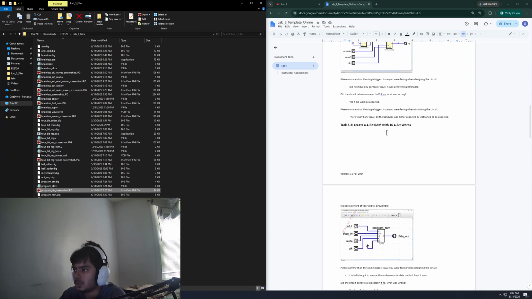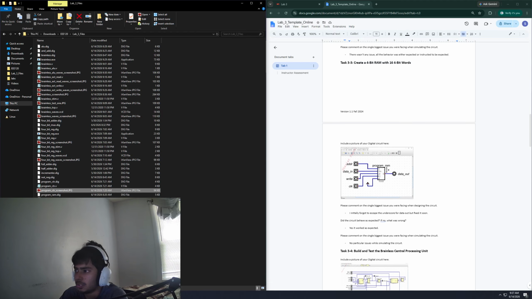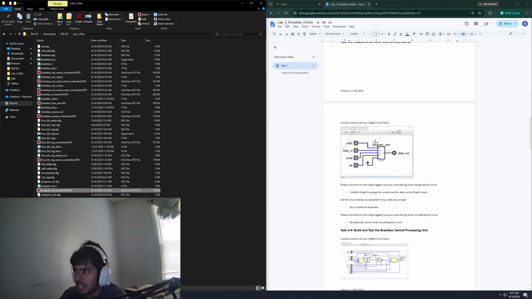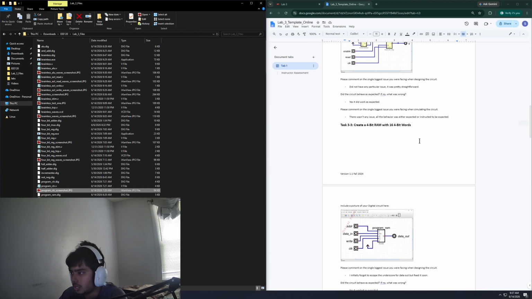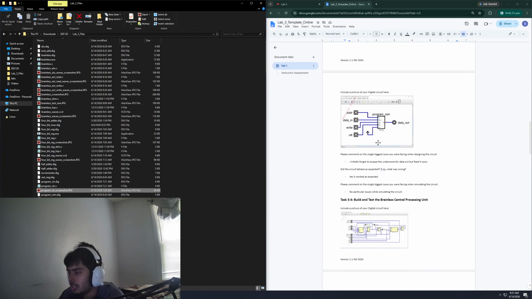The next question was to create a 4-bit RAM with 16 4-bit words. This was also pretty simple because we already have the diagram here. But yeah, we can see it here.